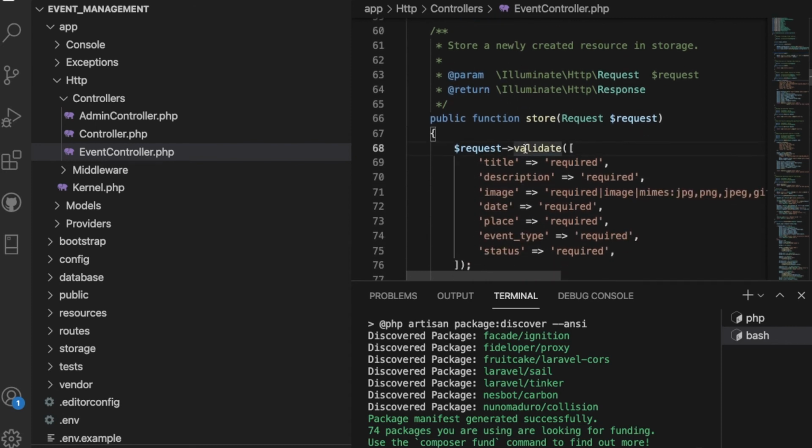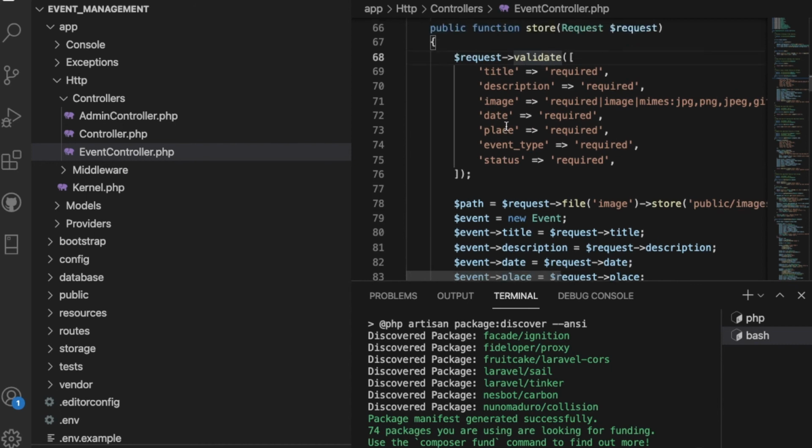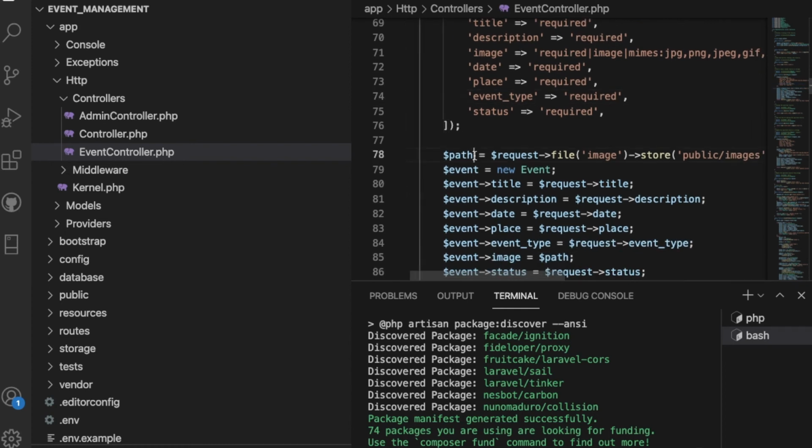Inside the store method, what we're doing is, if the user submitted the event, we are storing it inside the database. Here we have the information related to events like title, description, event type, status, and image. These are the pieces of information we are storing inside the database. We are validating that the request is correct, and then we store it in the database. We also have an image, so we are storing only the path inside the database.